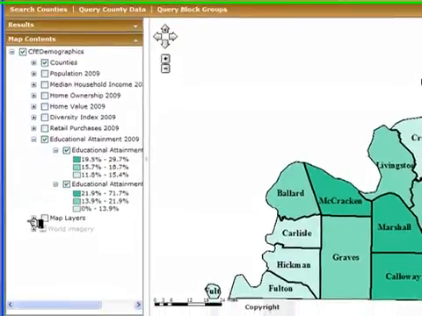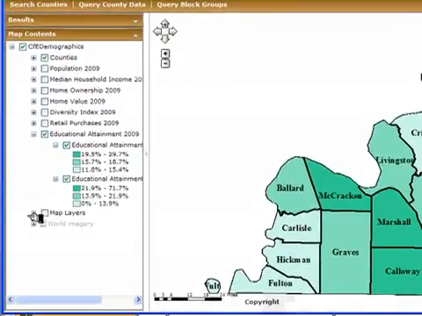So in this one, the darker turquoise colors are the areas that have higher levels of educational attainment. This is measured by a percentage of the population with some college, an associate's, bachelor's, or graduate degree. And the ones in lighter green have lower levels. And once again, those within counties are distributed a little bit differently.